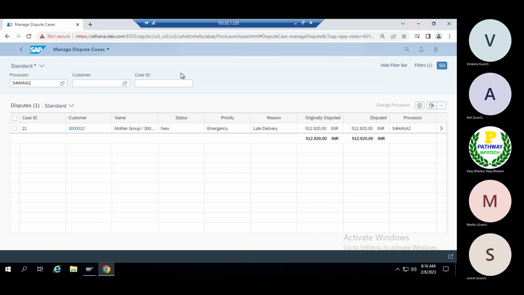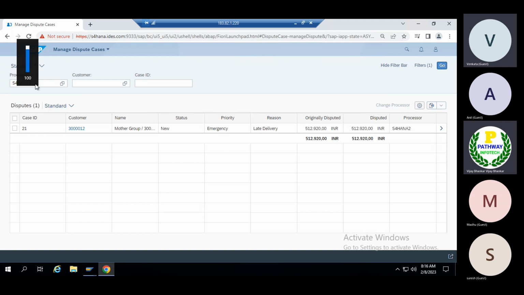Venkat, hello. See now, you can see the dispute case processor here. See the processor I have assigned: your name. Now you can see the dispute case has been created. Because I assigned my ID earlier, but now in the workflow I have assigned your name as the first one.